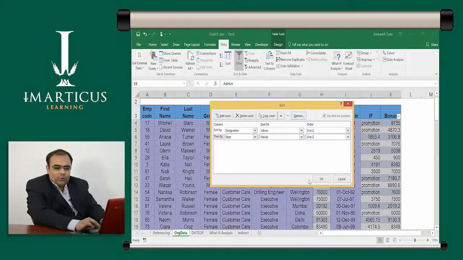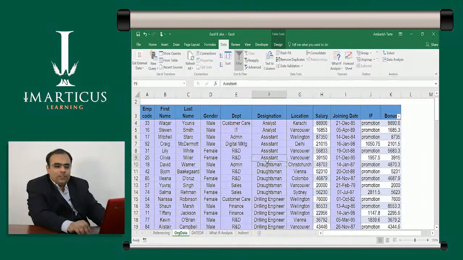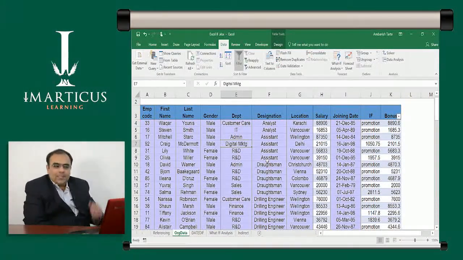I can of course say OK, and now you will notice that all people with designations that begin with A are on top, and accordingly the department also has been sorted. So we can add multiple levels of sorting as well.